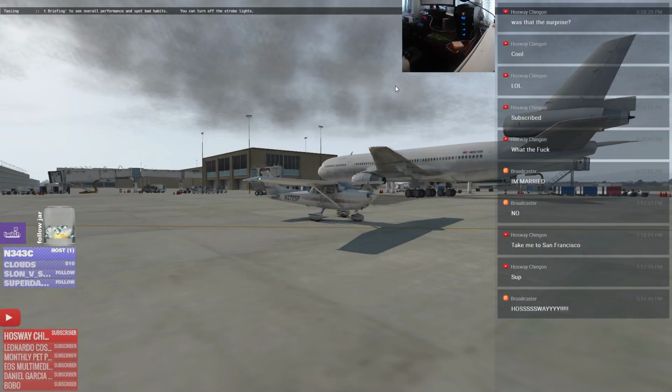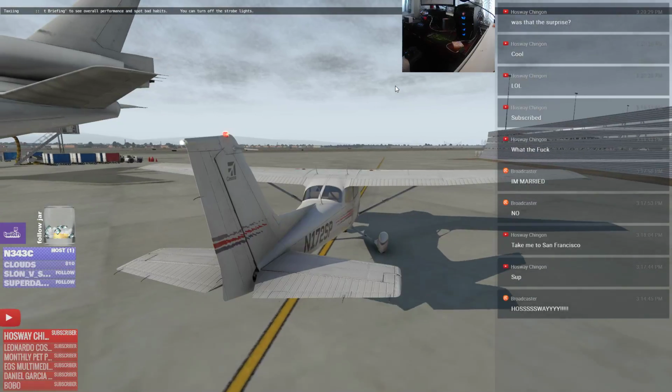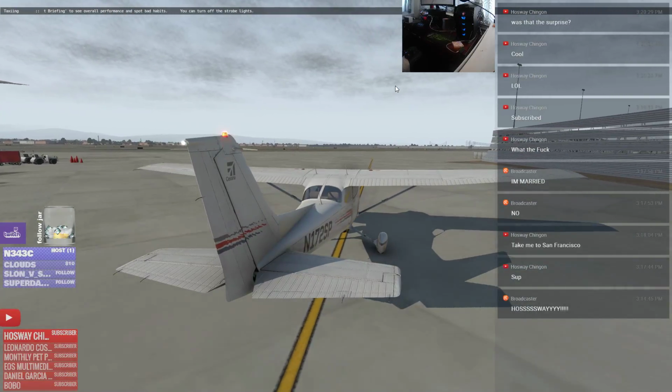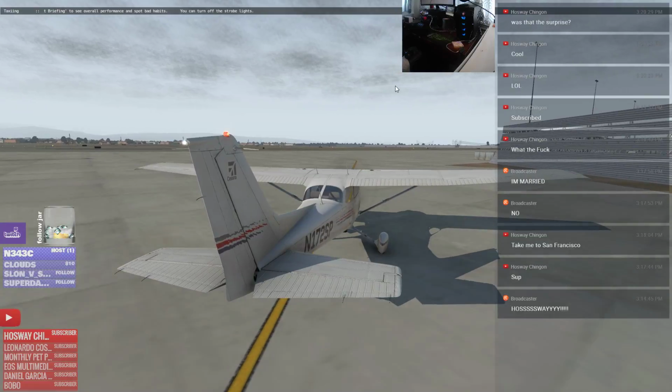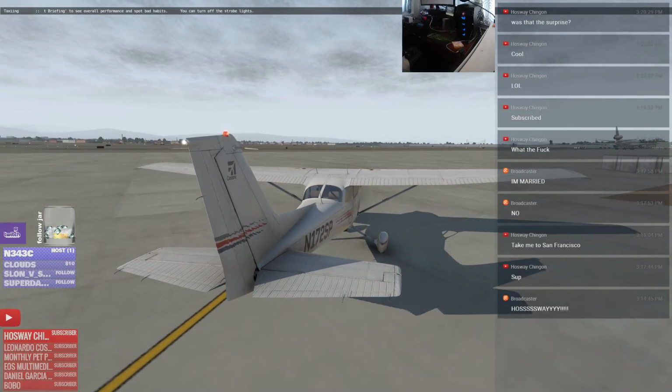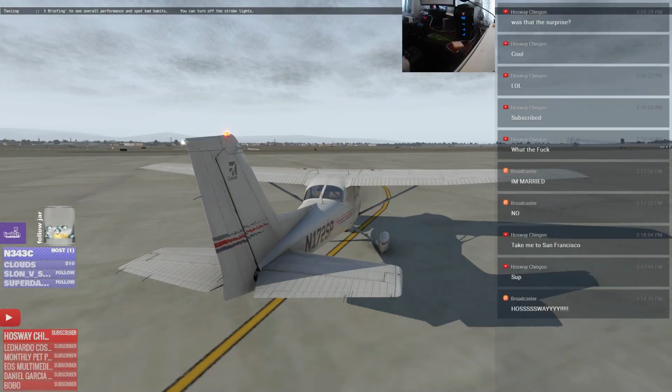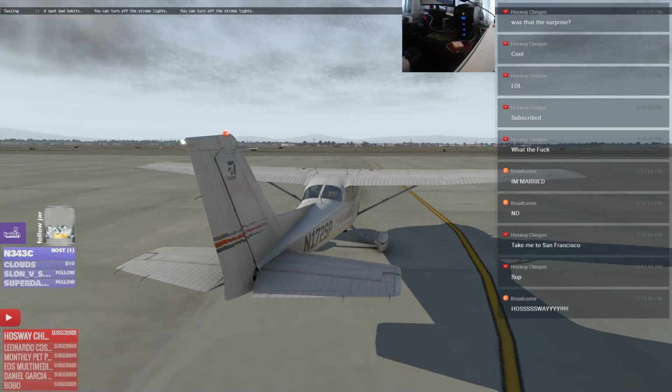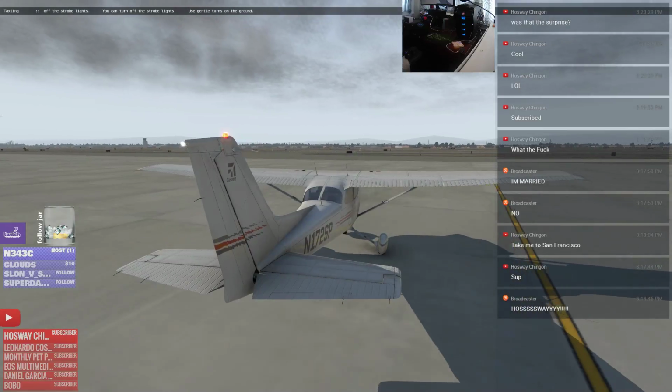You can turn off the strobe lights. Use gentle turns on the ground.